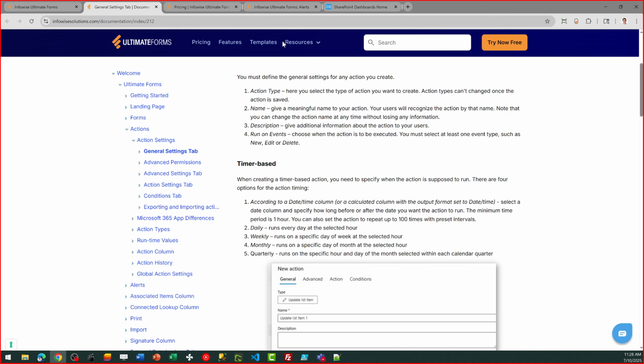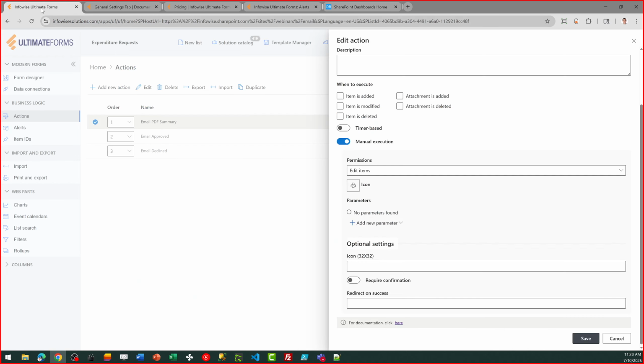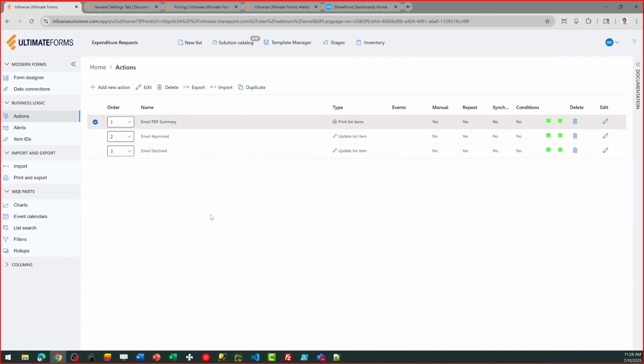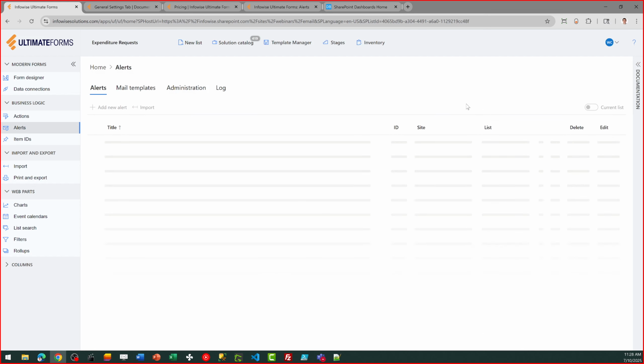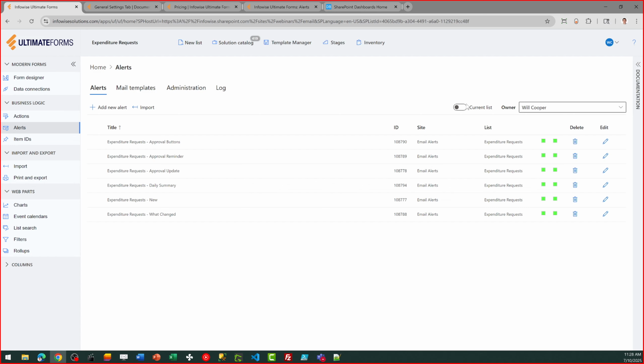But it's something that's going to be a lot faster and more fluid compared to having to go over to another tool to define those roles, like Power Automate. And also you can manage all of that from one interface. You can manage all your email alert roles from here.